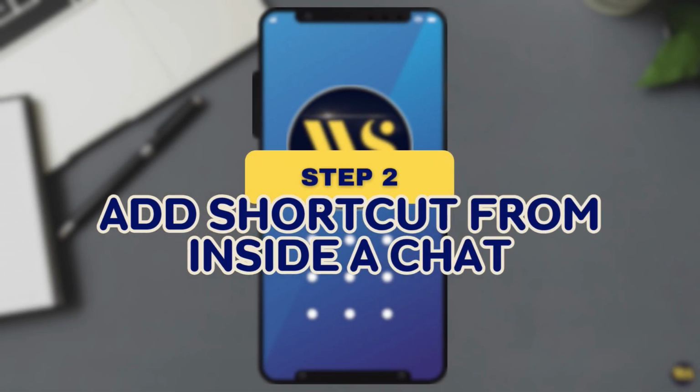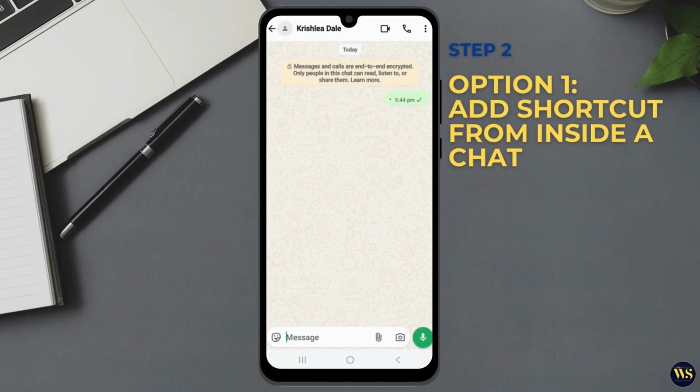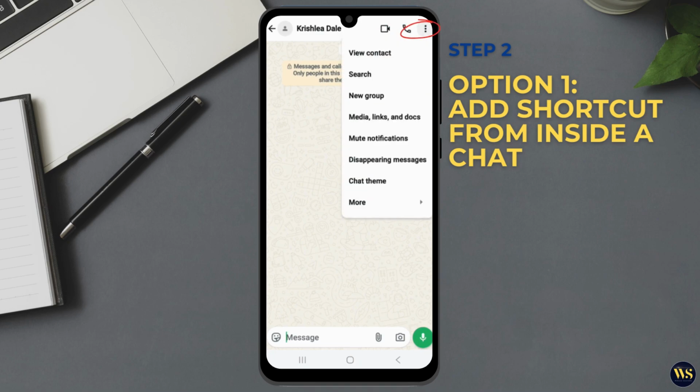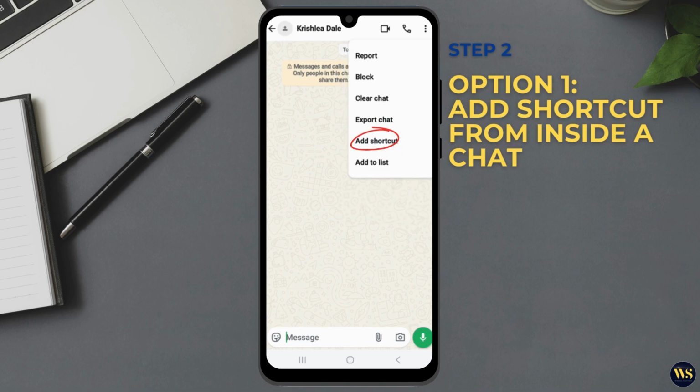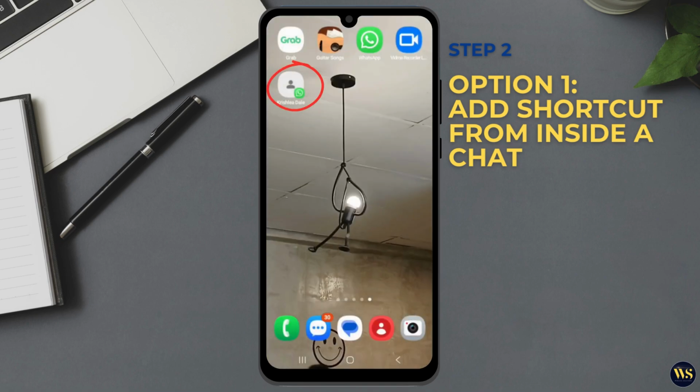Step 2: Add shortcut from inside a chat, which is our Option 1. Tap on the chat to open it. Look at the top right corner and tap the three-dot menu. Select More. Tap Add Shortcut. Confirm by hitting Add, and the chat icon will now appear on your home screen.